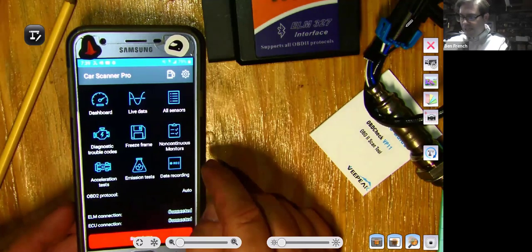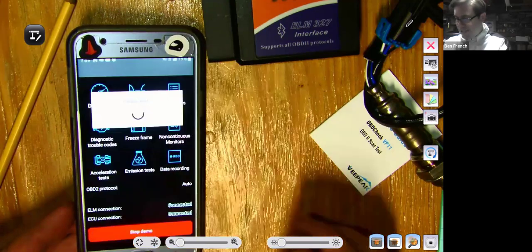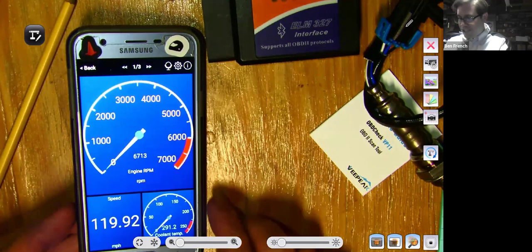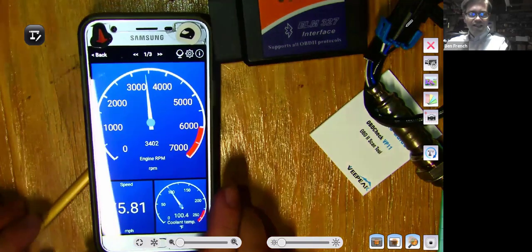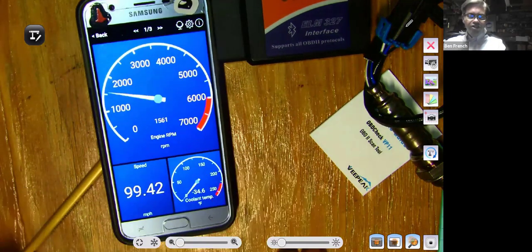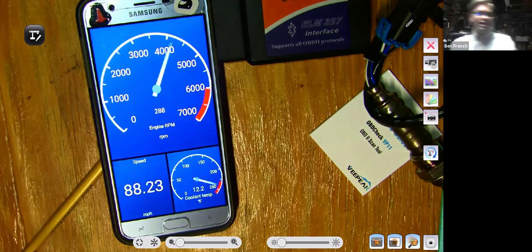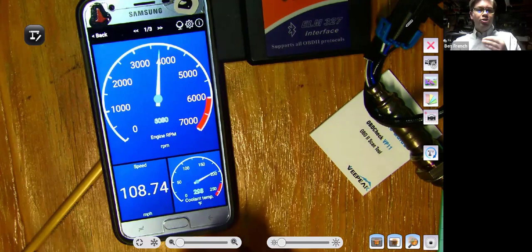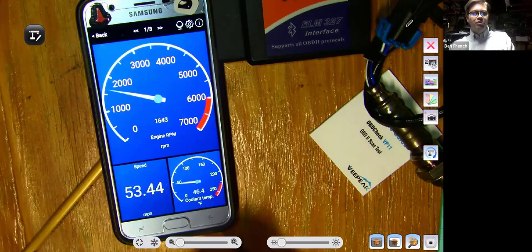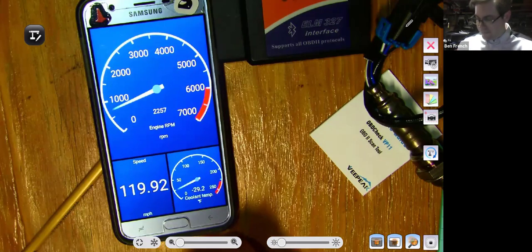Non-continuous monitors, I can even graph some of that data, and I can use this as a little bit of a dash indicator. So you can set this thing up with your ELM device and use it to monitor things. One of the things I like on my truck when I'm towing is I'll set this gauge right here to transmission fluid temperature, and then I can see what's going on in my transmission if I'm towing a heavy load with my truck and trailer.